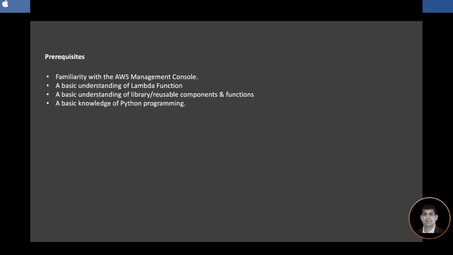The prerequisites before you start on this workshop are familiarity with the AWS Management Console, a basic understanding of Lambda functions, a basic understanding of libraries and reusable components and functions, and a basic knowledge of Python programming.